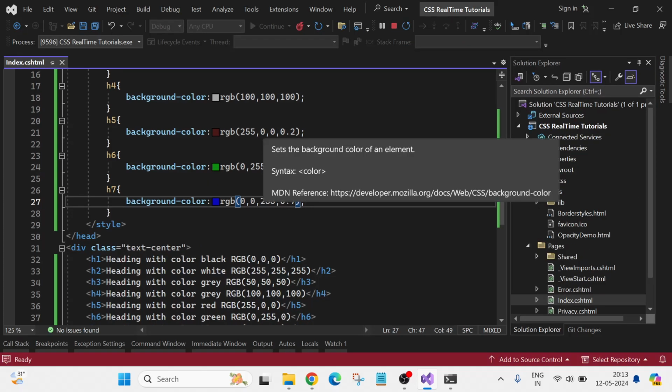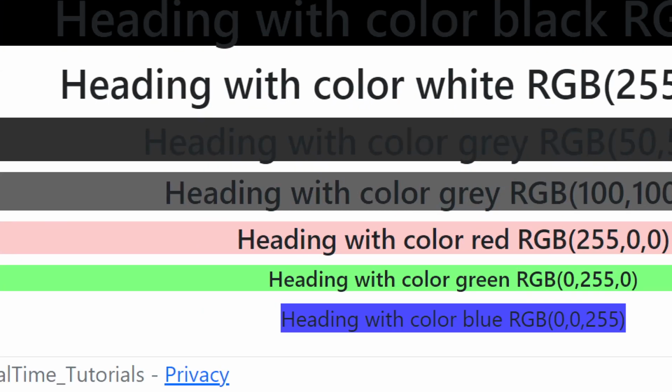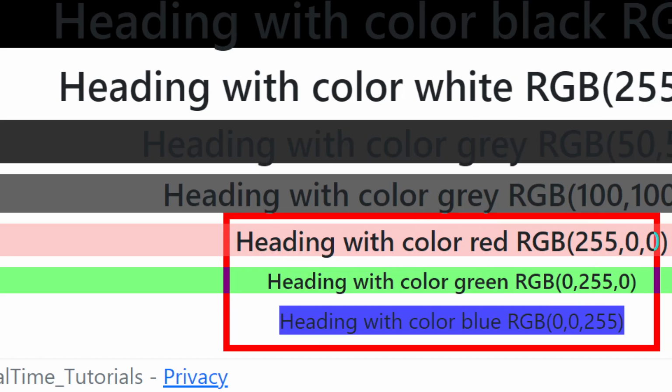So here four places will be there. The fourth place is opacity. See here, by giving opacity for these three headings, we have given the red heading with opacity. So if you give opacity, the color is also affected. So according to the requirement, you can mention the opacity according to your client's requirement.